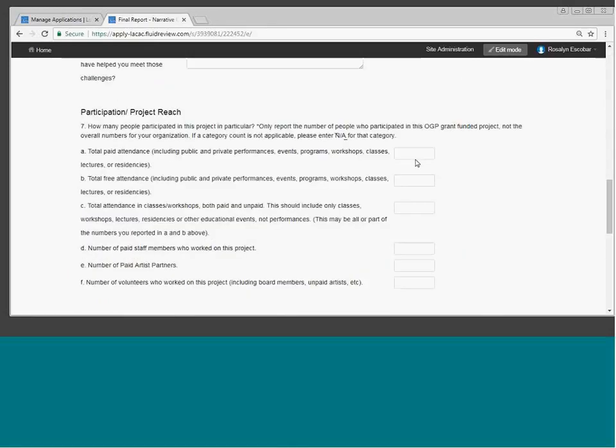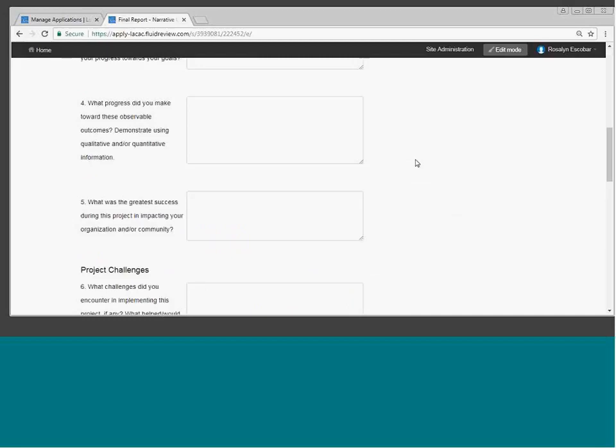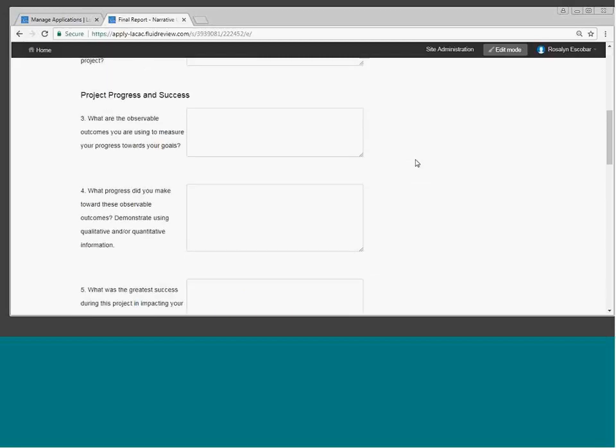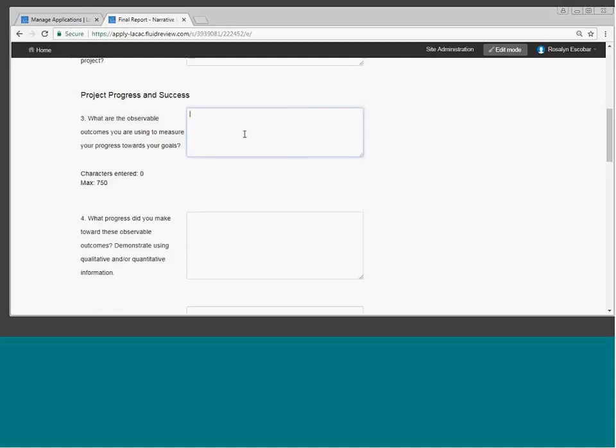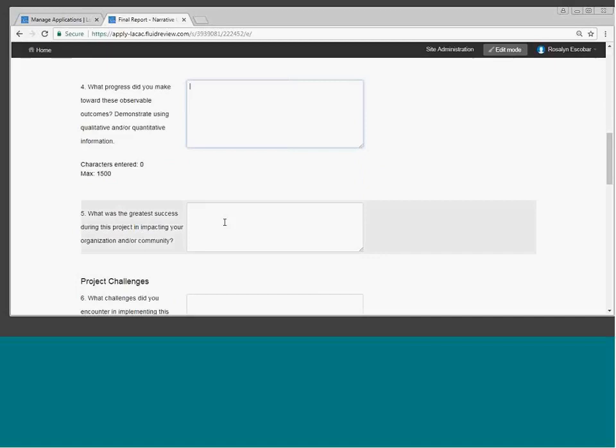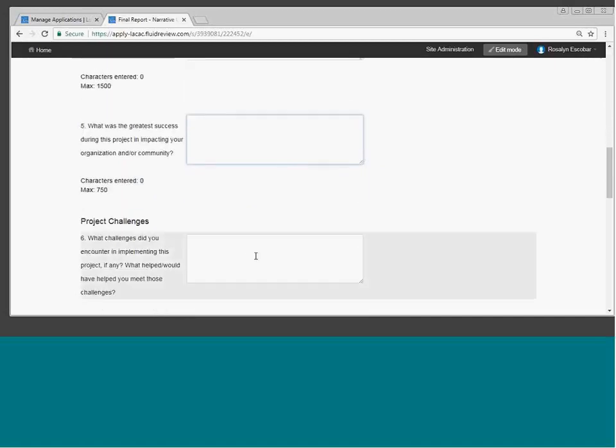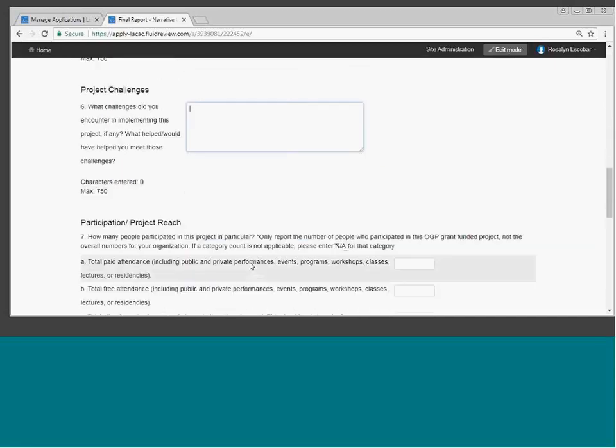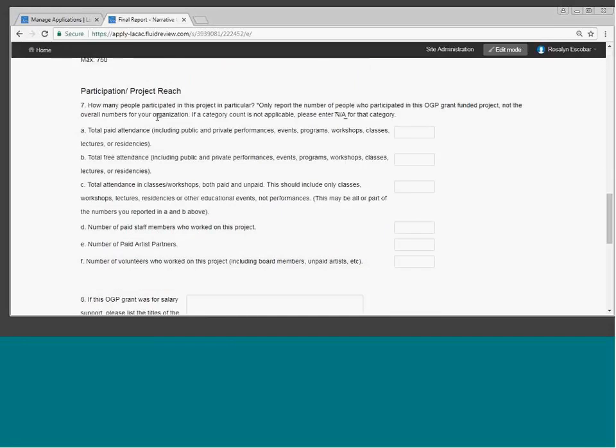Should tell you. Oh, it looks like they don't list it in the box. Okay, let me click into this. Yeah. So that reminded me that when you start typing into these boxes, it'll tell you what the maximum character limitation is. So for this box it's 750. If I click here, it's 1,500. 700 here. For the challenges, it's 750.